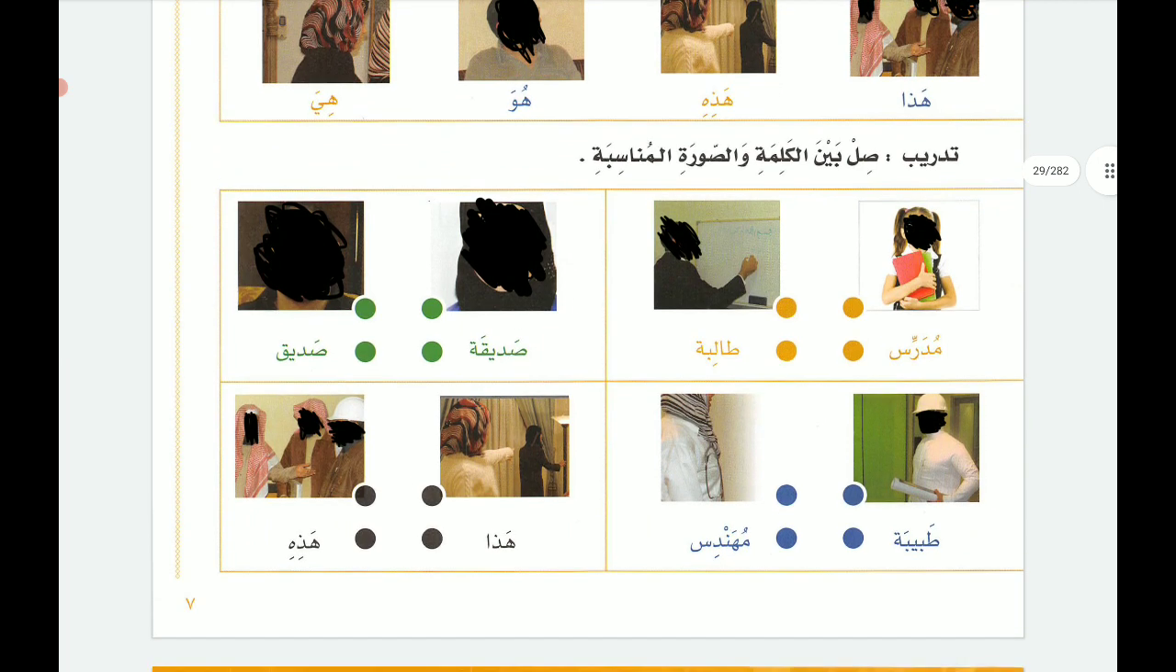So inshallah we'll go to the first exercise, التدريب. He says, سل بين الكلمة والصورة المناسبة. You link the word to the suitable picture. And this time he sorted it out properly when there's lines in between the two. So we have a man and a little girl. Then we have mudarrisun, talibatun. Where do we link the man writing on the board? To mudarris or talibatun? Mudarris. Why is that? What do you see? It's a teacher. And then talibatun, it's a student. We link that to the little girl.